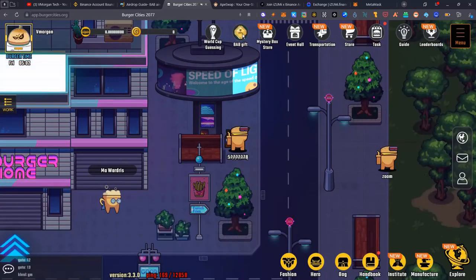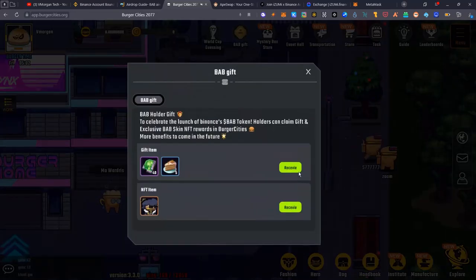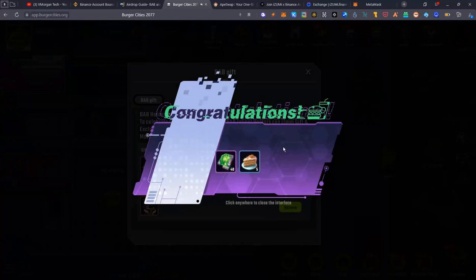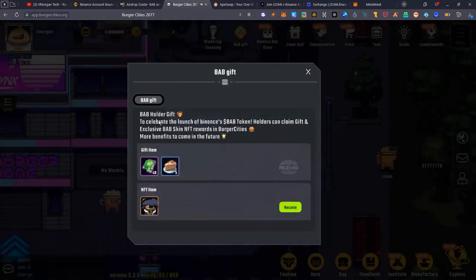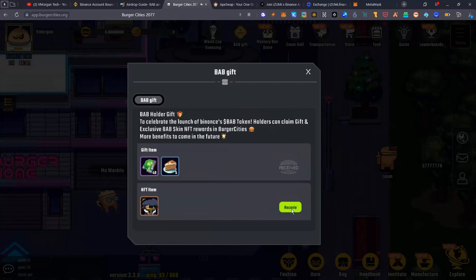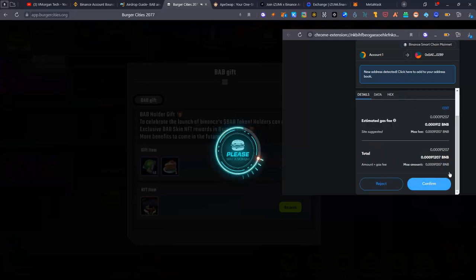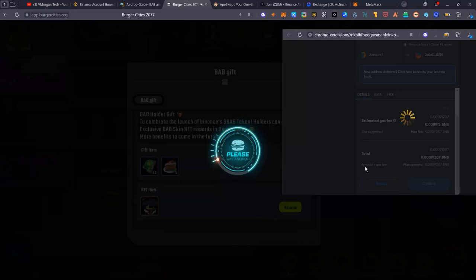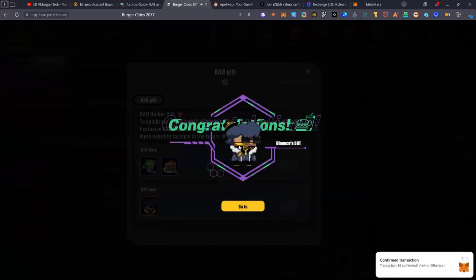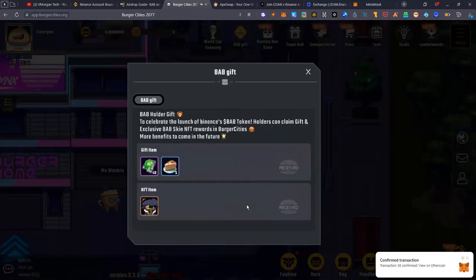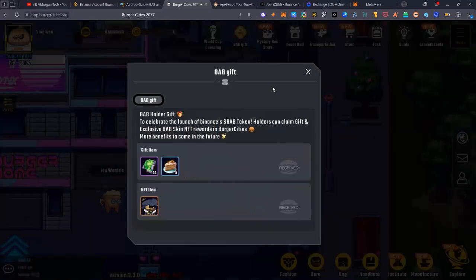So what you're going to do is you're going to tap that, and then you're going to receive this gift item. Okay, as you can see, congratulations, I have received this. As you can see, it's for the BAB holder gift. So I'm going to also receive this one too, and then I'm going to confirm this on MetaMask. Alright, so as you can see, I'm going to pay a gas fee, and I'm going to confirm that. Alright, as you can see, congratulations, I've minted this NFT. So I got two gift items and I got an NFT.